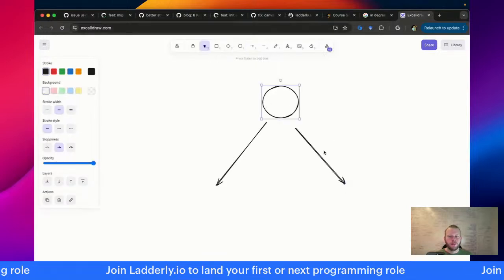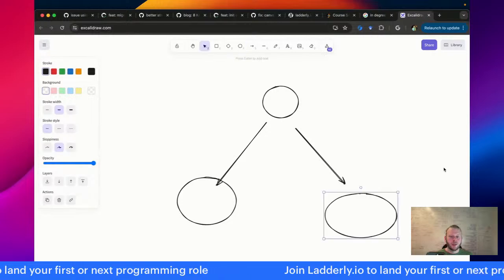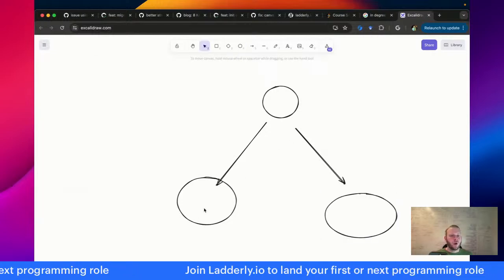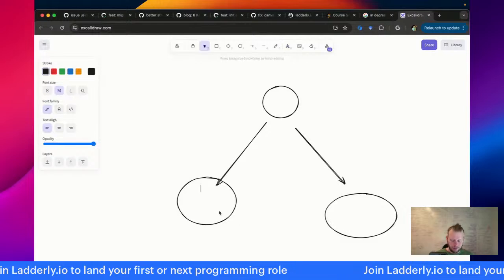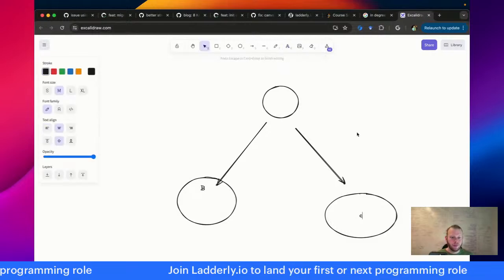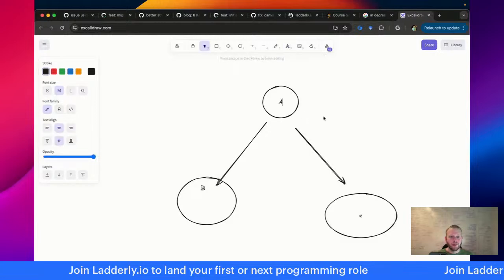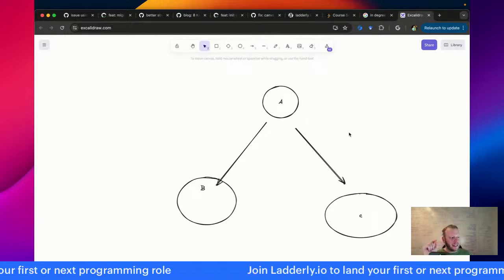So here's A, B, C. Do we need some letters? So here's B, here's C. And here's A. You could say that A blocks B and C.